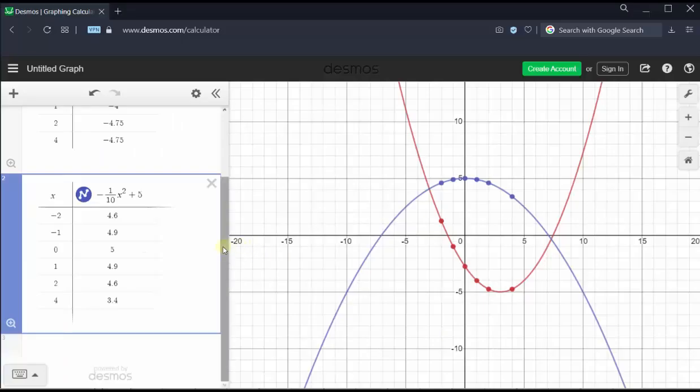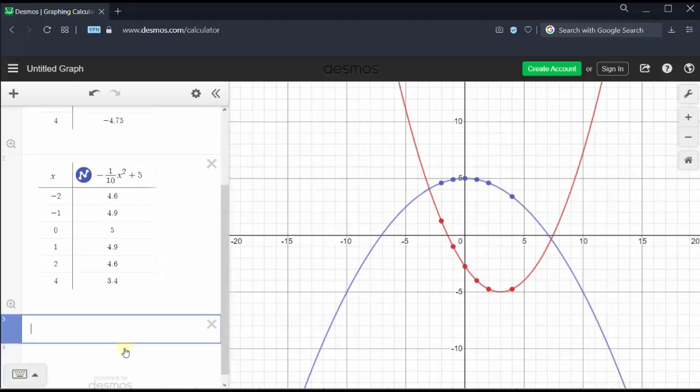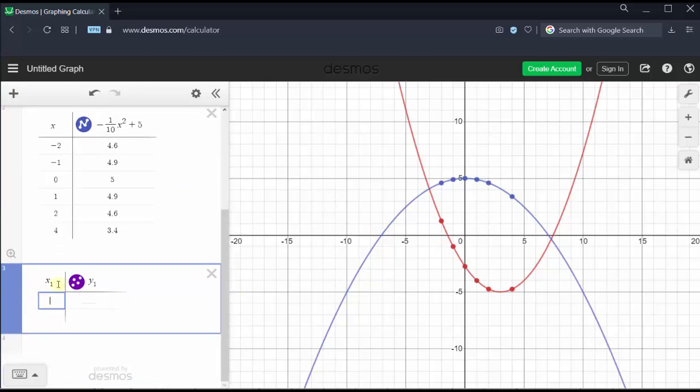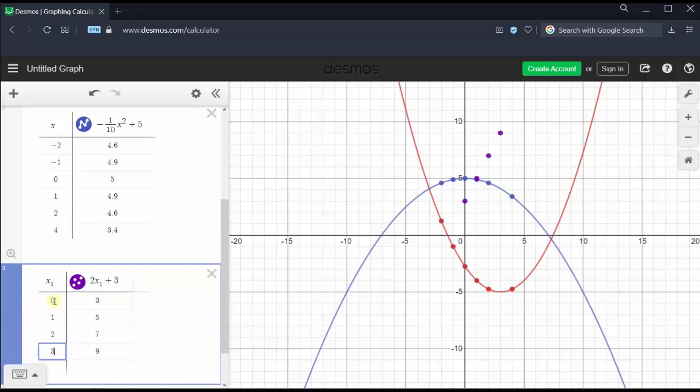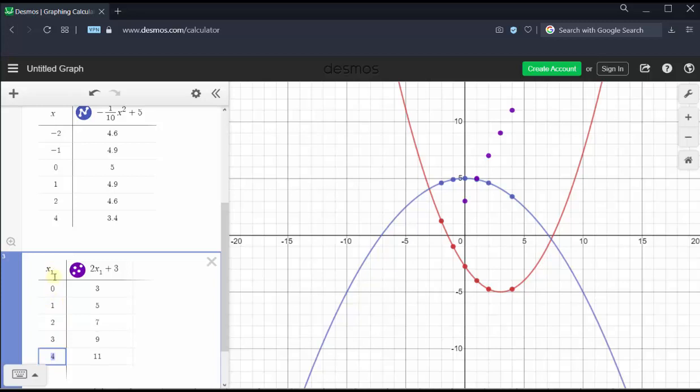I want to show another way to find a table of values. Let's go to cell 3, click the plus to add item and select table. Notice we get a table where we have x sub 1 and y sub 1. Let's say we wanted a table for y equals 2x plus 3. We would go over to y sub 1 and replace it with 2 times x sub 1 plus 3, and then enter the x values that we want. Let's say 0, enter, 1, enter, 2, enter, 3, enter, and so on. This is another way we can complete a table of values. Also notice how the corresponding points from the table are plotted in purple on the graph.